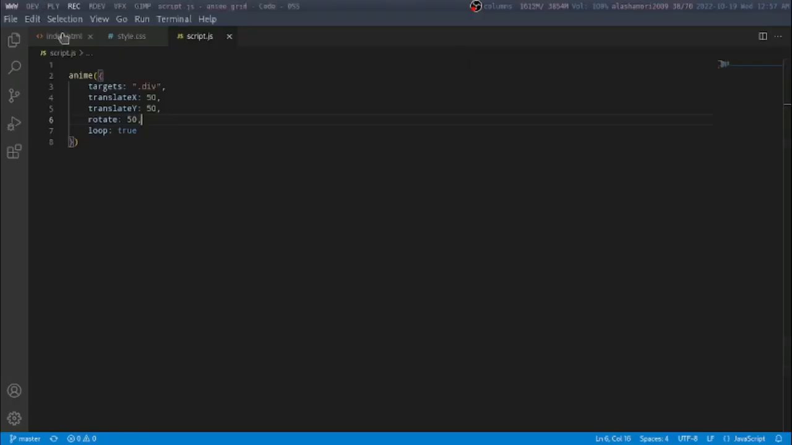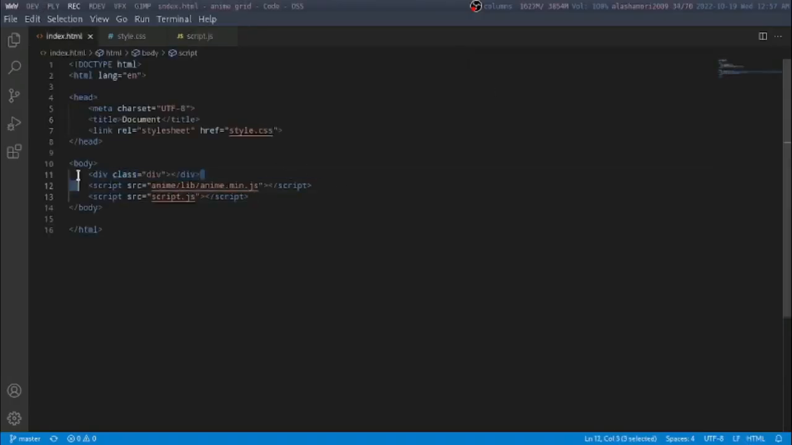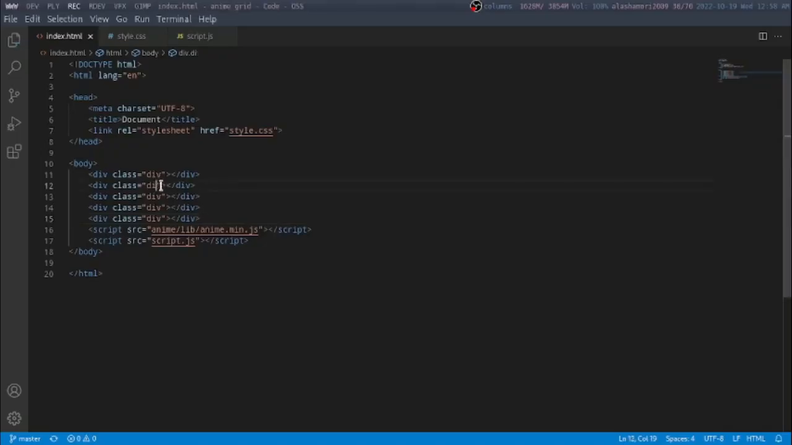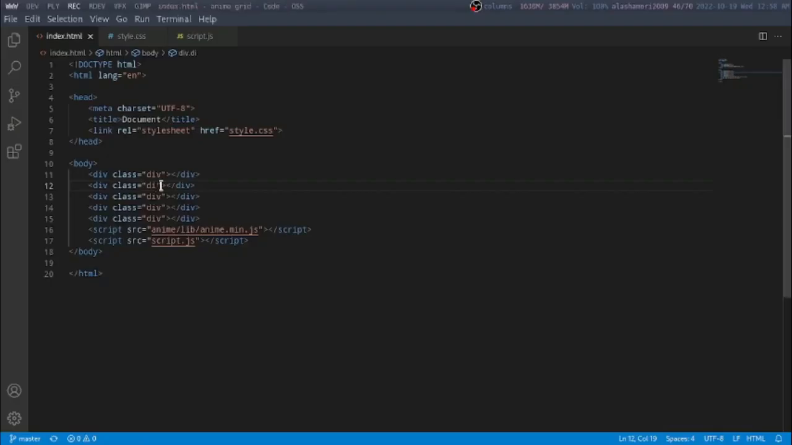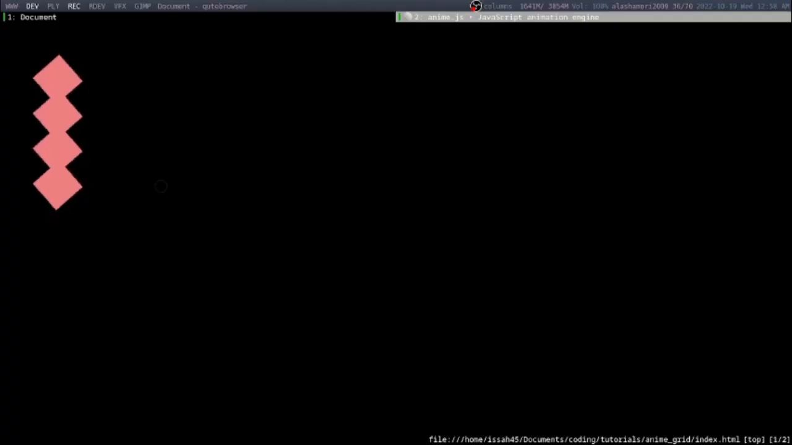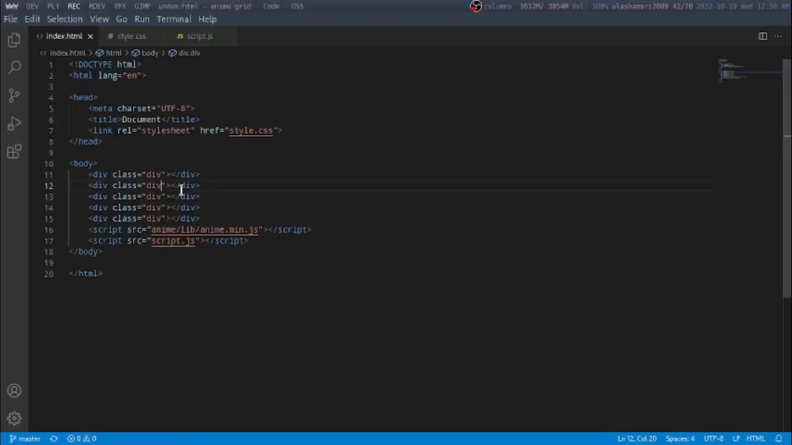But if I add multiple of these elements, you'll see that all of them will do the same thing. They have the same class, but if one of them doesn't have the class of div, then the styling and the animation are not going to apply to it. So I'm going to set this one to div2, this one will be div3, this one will be div4, this one will be div5.